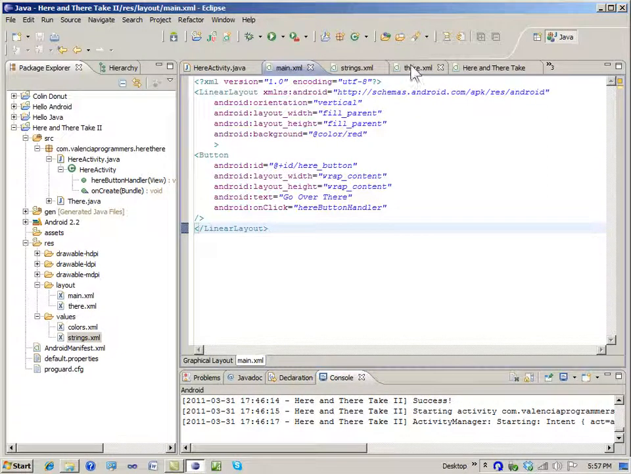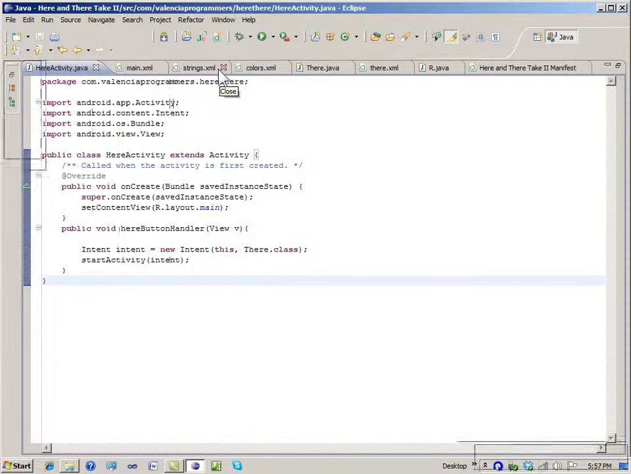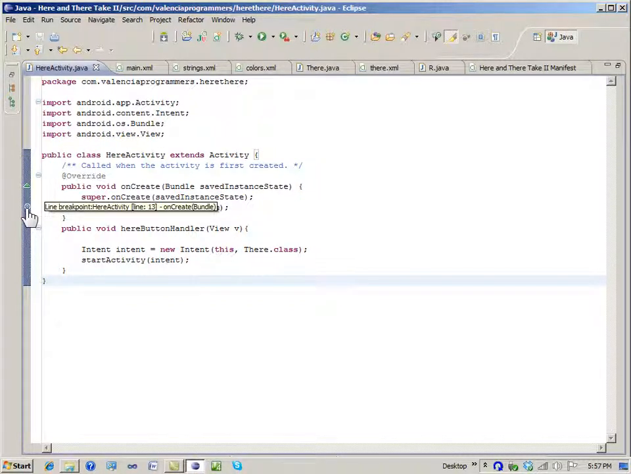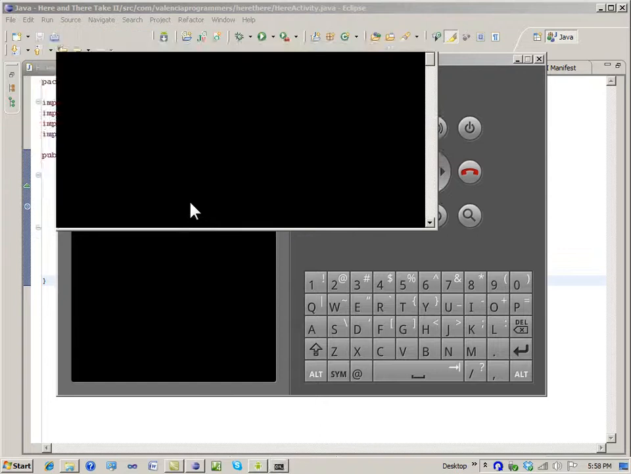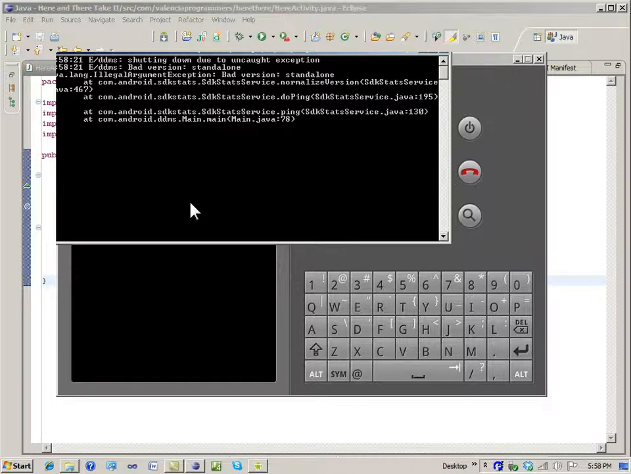If you're worried about what's going on and when, in the usual way, set a breakpoint in Eclipse, double click out here in the margin, and then debug. Okay, debug here and there, take 2. Okay, so the execution looks the same.